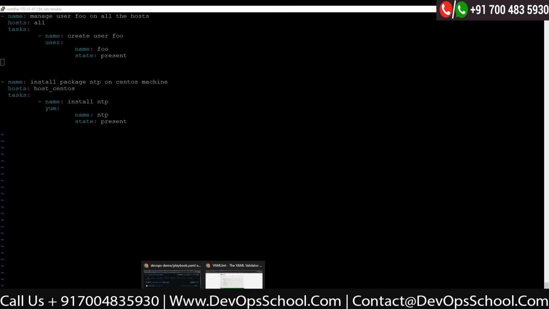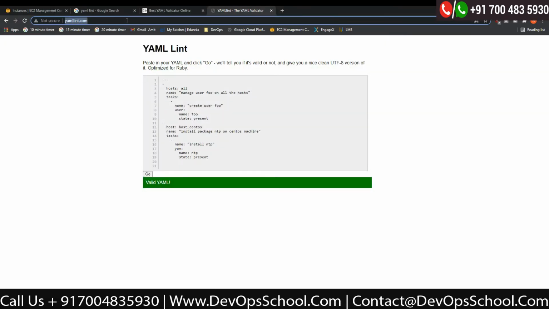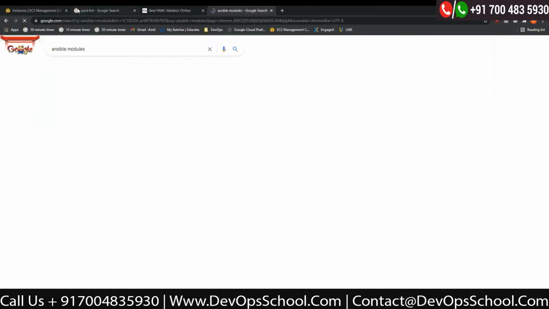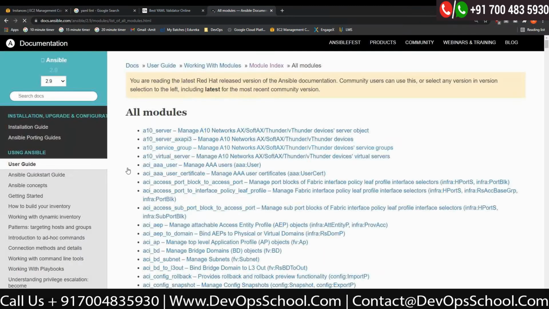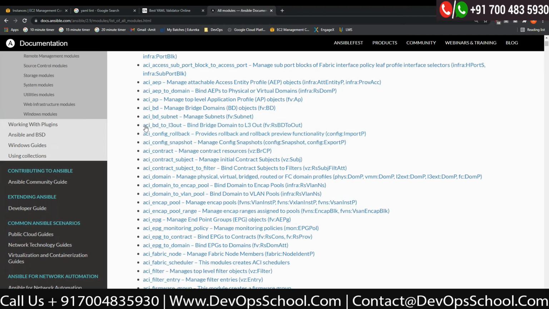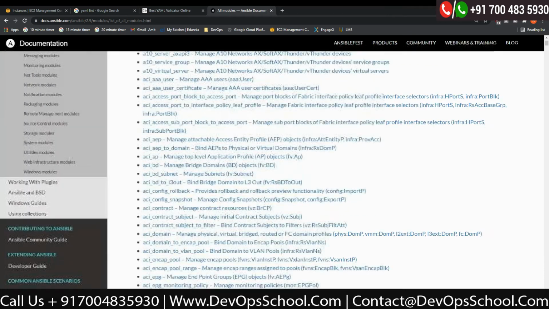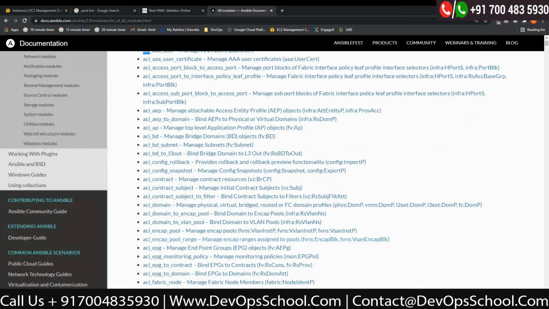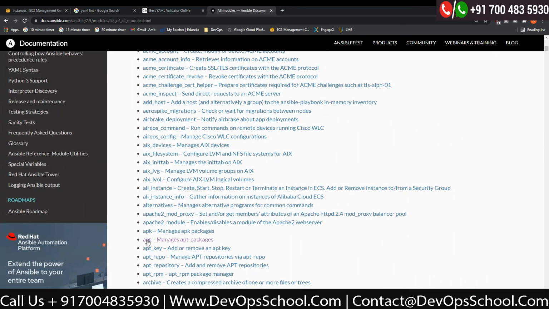Well, if you go to Ansible and just search for modules here, the first link will be for Ansible modules, and it lists all the modules available for you. So you have some modules like ACI, which is mostly for some ACI devices, whatever. Then you have modules for apt. There is a module called apt, right?